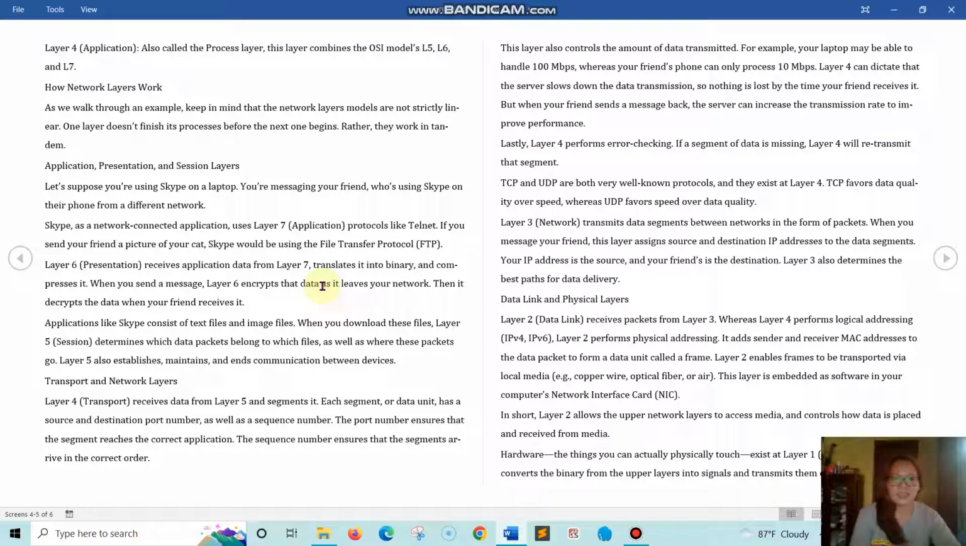Now, data link and physical layers. Layer 2 is the data link. It receives packets from layer 3. Whereas layer 3 performs logical addressing, or IPv4 and IPv6, layer 2 performs physical addressing. It adds sender and receiver MAC addresses to the data packet to form a data unit called a frame.